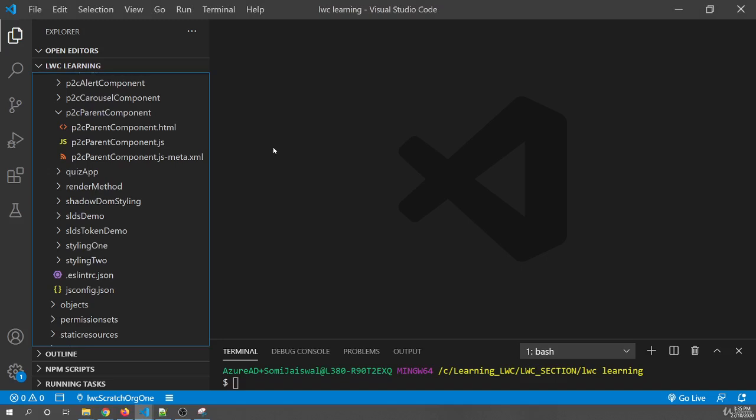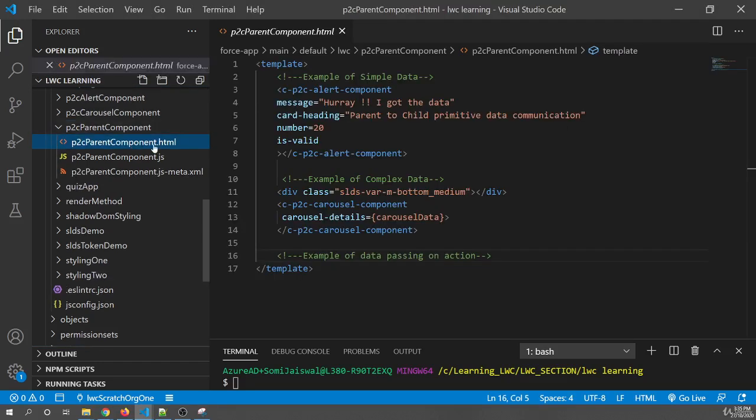In this example also, I'm going to use the same component that we have been using for the last two videos, that is the parent component. I just put in comments to give you better clarity. This example is for simple data. This example is for complex data. Now we're going to talk about passing data on an action.